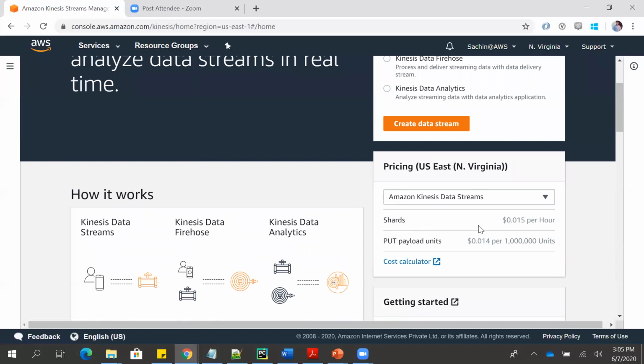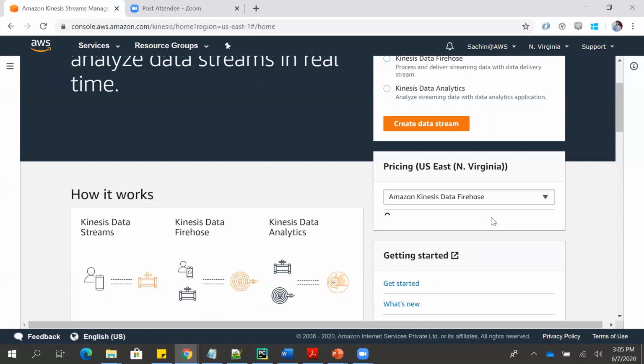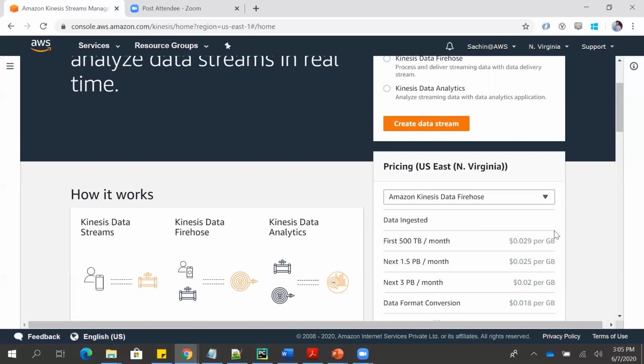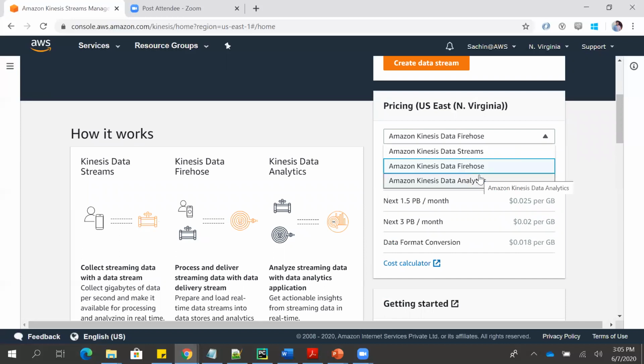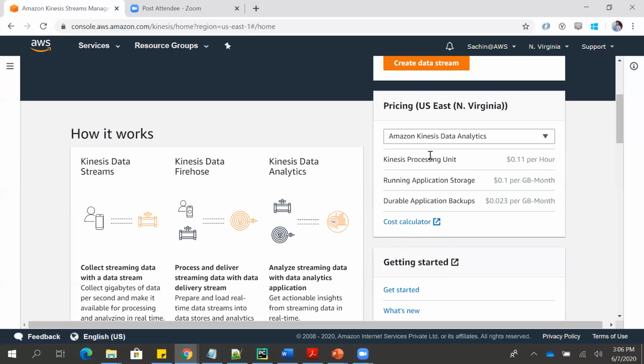They have the pricing. Shards we'll talk about in a couple of minutes. For shards, they charge just 15 cents per hour, as well as per unit for put payload units, whatever data you are putting up. For Data Firehose, the pricing model is based on data ingested: the first 500 terabytes is this, the next 1.5 petabytes is this, the next 3 petabytes is this, on a monthly per-GB basis. There is also data format conversion, when you are transforming to another format. For analytics, this is the pricing model.